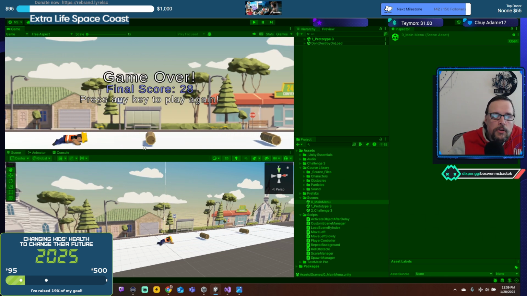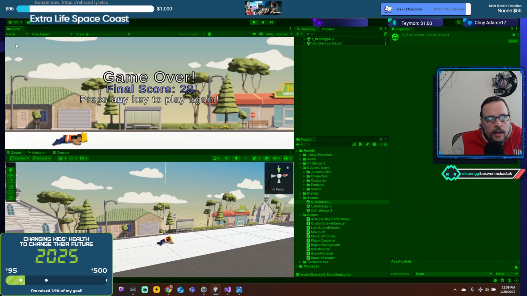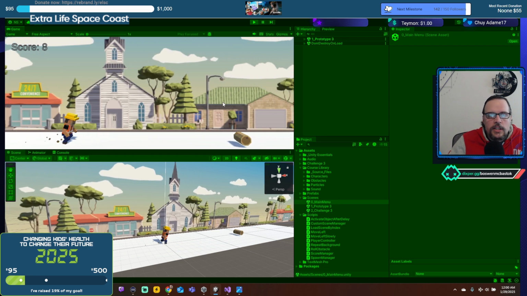Boom. See those particle effects? Those were built in. Those are part of the training. I thought they were pretty cool. I wanted to just give some credit where credit is due, show you guys what's up. See how it says final score? It hid that, showed all three of those technically, and then it has this press any key to play again. So I'm going to press any key.